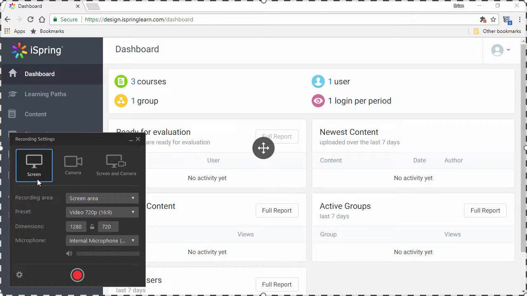You can record just your screen, just your webcam, or both at the same time, and down here you can choose whether to record a screen area, the full screen, or lock it to a specific application. Choose a preset area here, or fine-tune the dimensions right here. Also, here's where you can select a microphone, or mute it if you prefer. There are a few extra settings here, but I'll cover those in another tutorial.